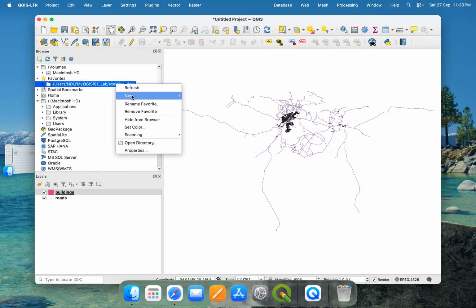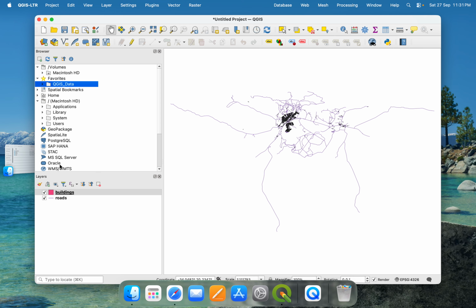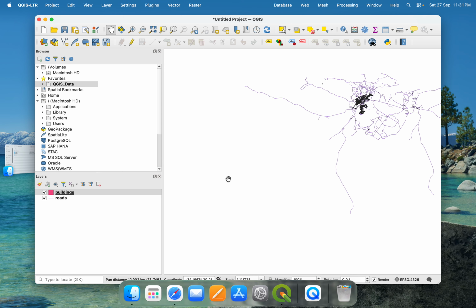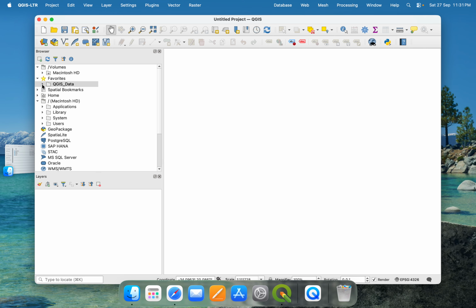This path is little long. So what you can do is right click and rename this. And let's say rename this as QGIS data and say okay. So now if you open a new project, just don't save it.